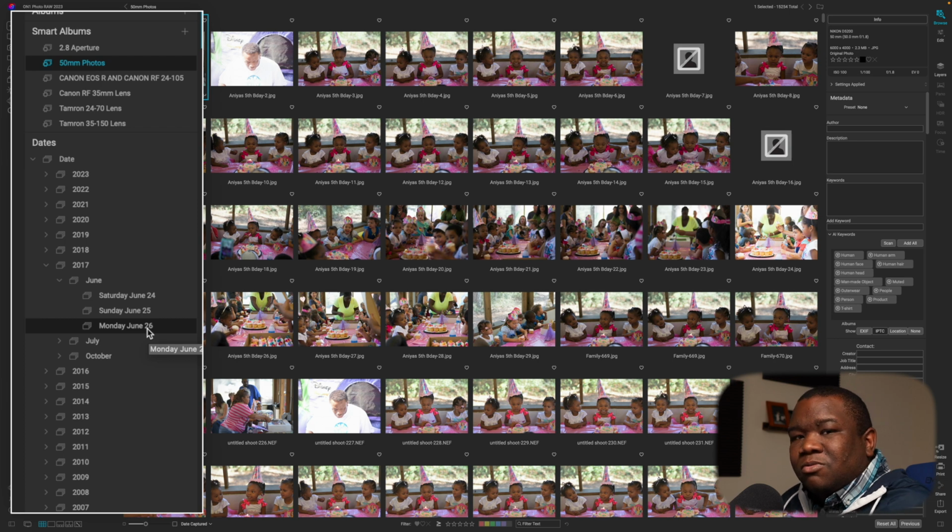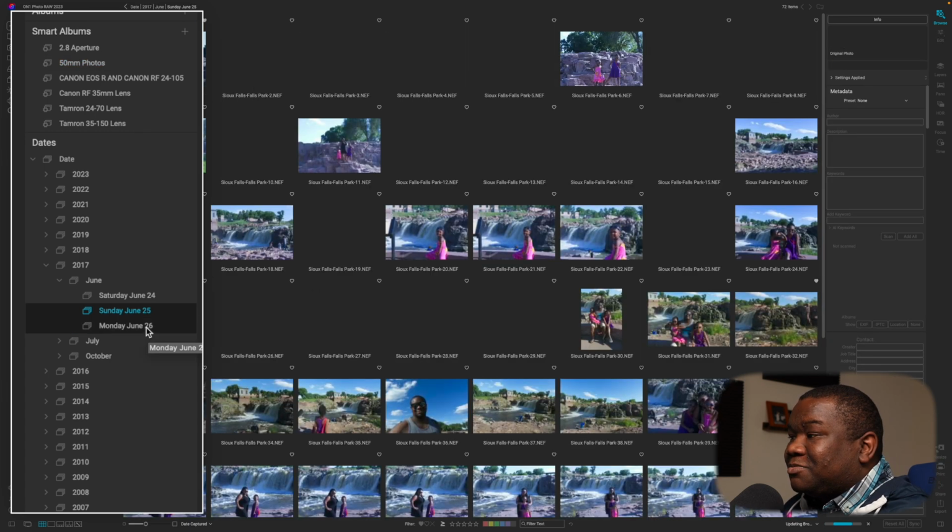This is great for event photographers, or maybe there was a family function that you went to and photographed and you're like, I remember the date, but I want to go find the photos that I took. Well, I can go see what photos I took on Sunday, June 25th. I have no idea what's going to return here because I don't know what I photographed on Sunday, June 25th, 2017, but ON1 does. Let's see.